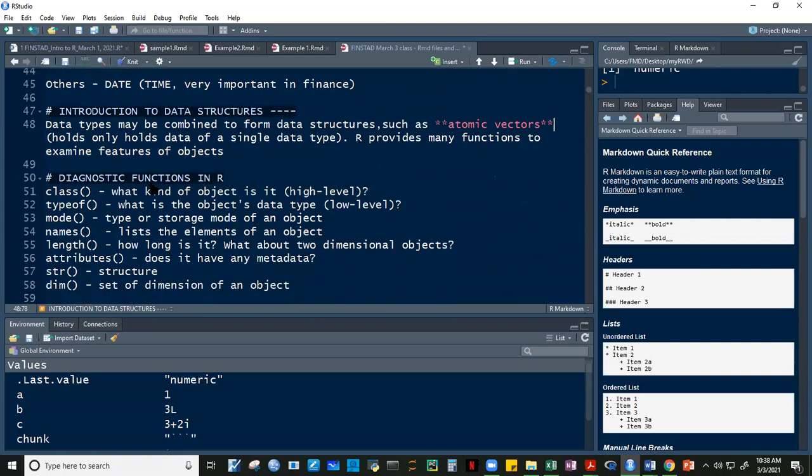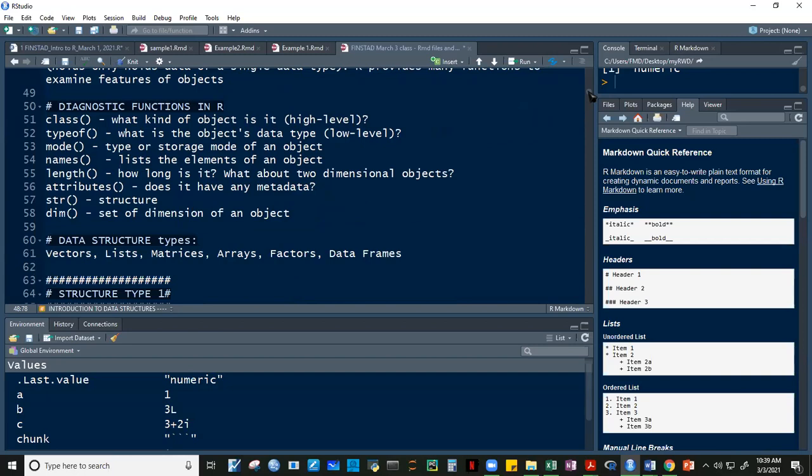Okay, so these are some of the diagnostic functions in R. Ito tinignan natin to, no? Class at saka type of, no? Yung class, may tinatawag tayong high level at saka low level. I will discuss this in greater detail. Mode, kung ano yung mode ng object. Names, kung ano yung mga elements ng object. Length, gaano kahaba ang isang object. Pwede ring two-dimensional. Attributes, structure, at saka dimensions. So these are the important functions, guys, when we're dealing with data structures.